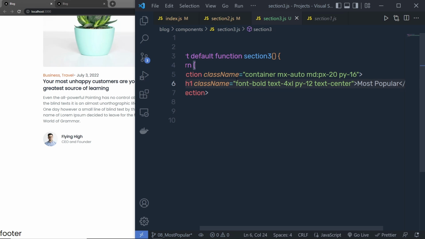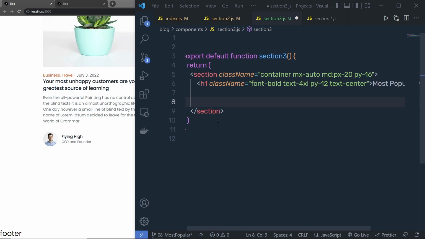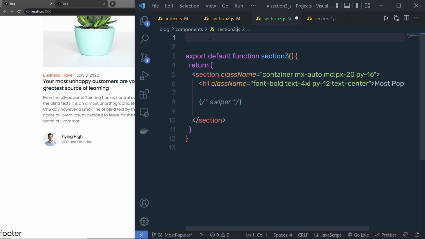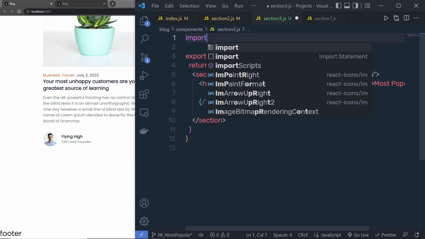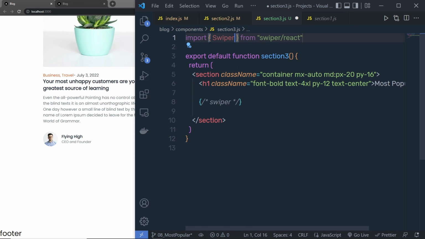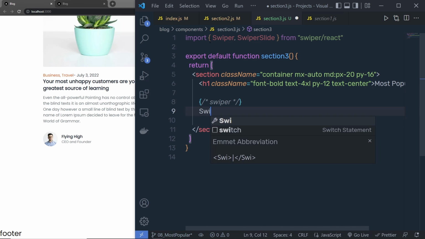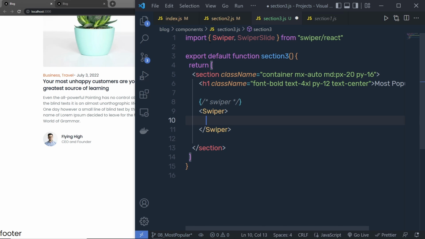Just for this h1 heading tag right down here, I'm going to create my swiper. So what we need to do is we need to first import the swiper. So at the top here we say import swiper from swiper react and swiper slide. We need 2 components from this swiper, and then here we need to say swiper, and inside this we have different slides. So we're just going to say swiper slide. So this is going to create a first slide inside this swiper.